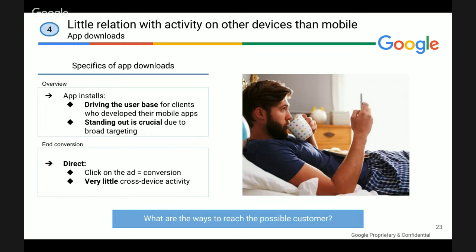The fourth goal is app downloads. A quick overview. It should be used for the advertisers that have developed their own apps and that would love to increase the user base for their apps. At the same time, we have noticed that when it comes to apps, people use very broad targeting.